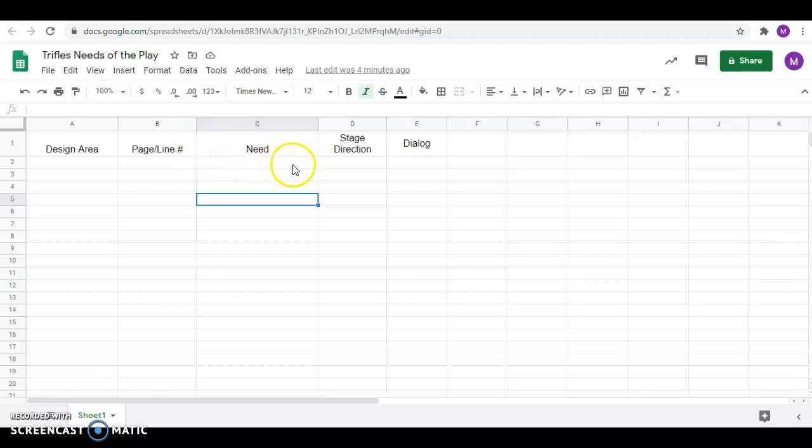This is where we list the actual need. It's really great that we're doing this on the computer because we can just copy and paste. And here's where we tell if it's a stage direction or dialogue. Now you can set yours up a little differently than I do, so whatever works for you, but this is the basic information you're going to need. Instead of doing the page or line number, we're actually going to do dialogue.